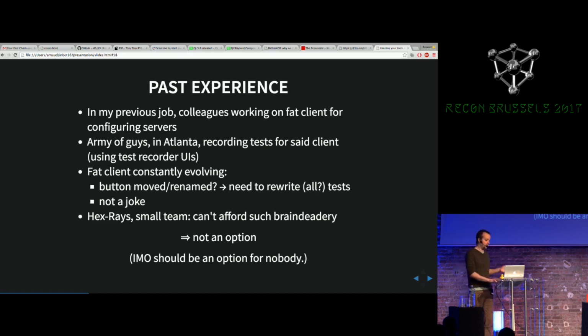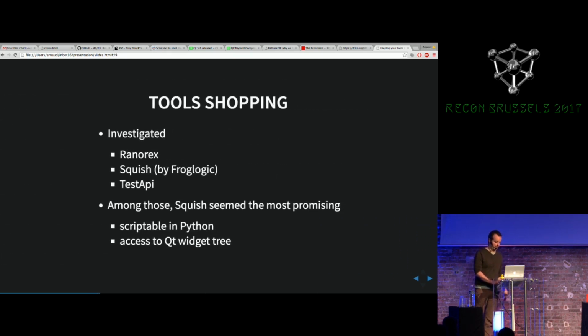And I mean, we're a small team at Hex-Rays, and we don't want that. And in fact, I don't think anybody should ever want that. I mean, this is an indecent job, in my opinion. But anyway, we investigated a few options for tools that would help us achieve the goal we set up to achieve.